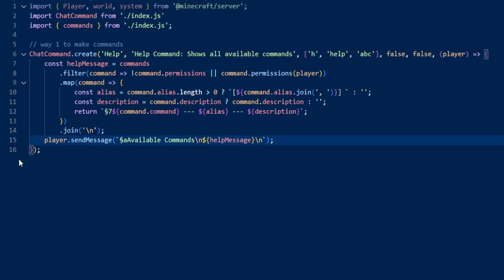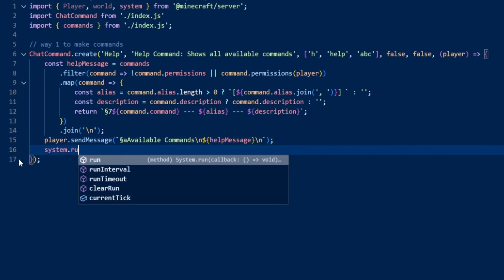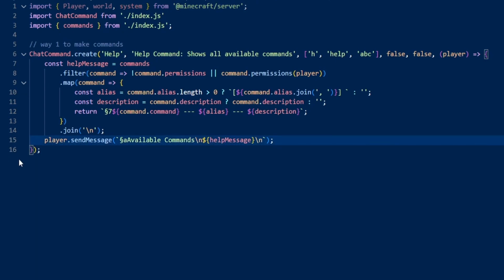So if we want to run a command inside of here, we will have to do system.run and run the command through the system. Now, this method, I'll show you how to use that in way 2. But that is how you would run a command, by using the system.run.